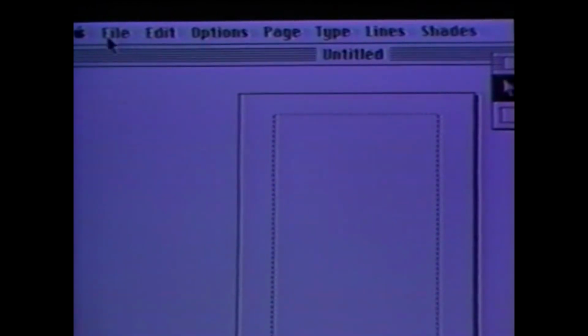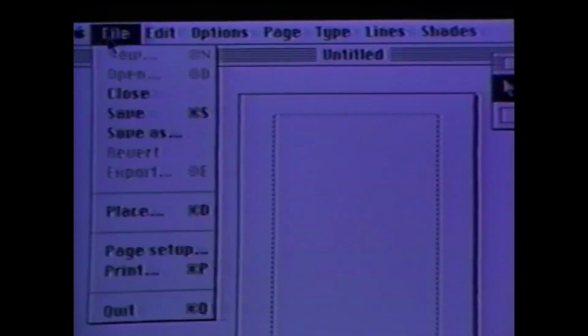First, File. Notice that some of the functions are in gray. This means you can't select them right now. Only the ones in black are available. The File menu allows you to open and close files, save them, place text or graphics in them, print them, or quit PageMaker and return to the Finder.